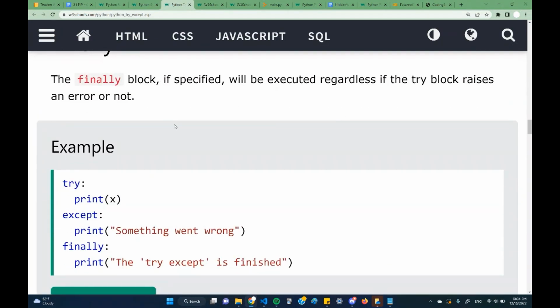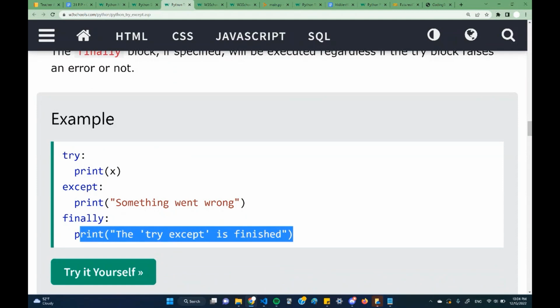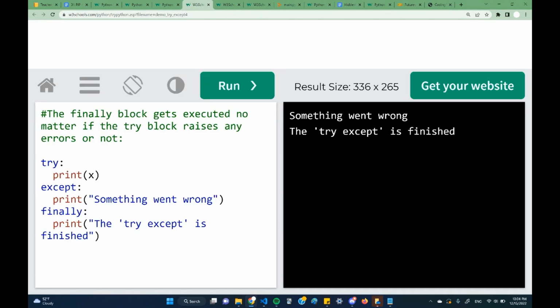All right. So we learned try, except, and else. We can also use the finally block, right? That will be executed regardless of whether the try block raises an error or not. So this is just this bit of code right here. If we try doing this, right?